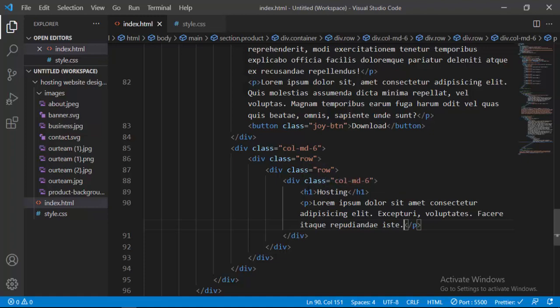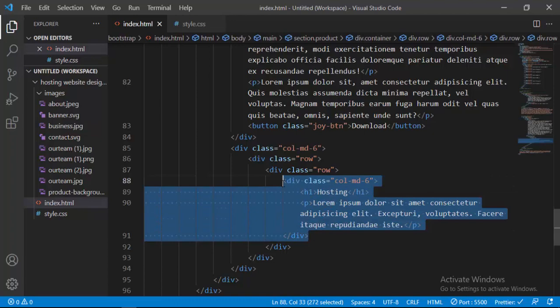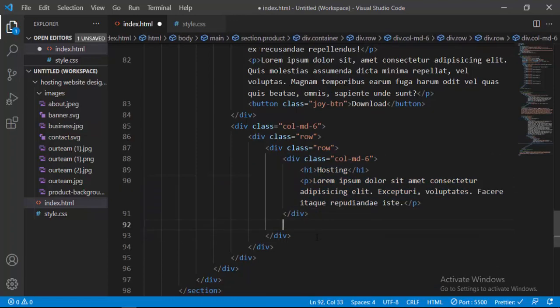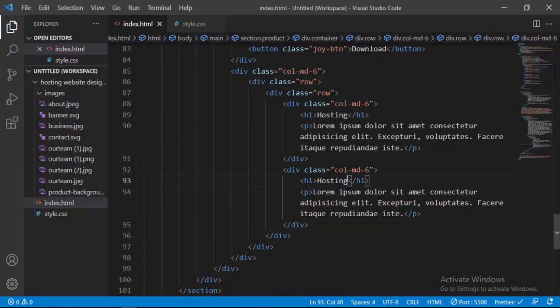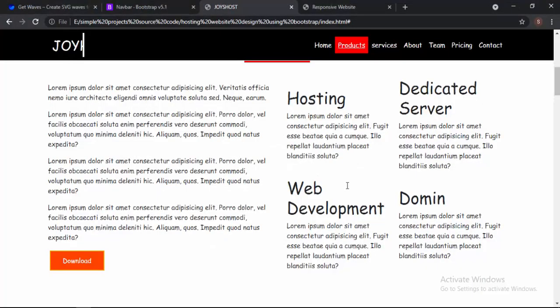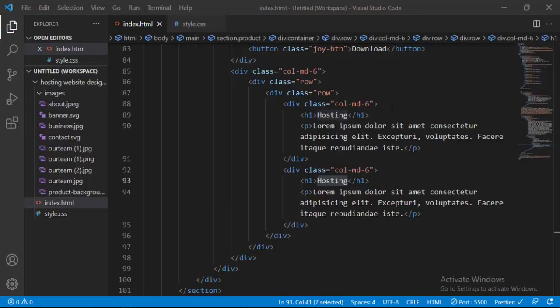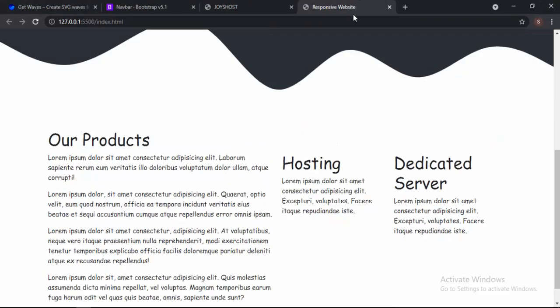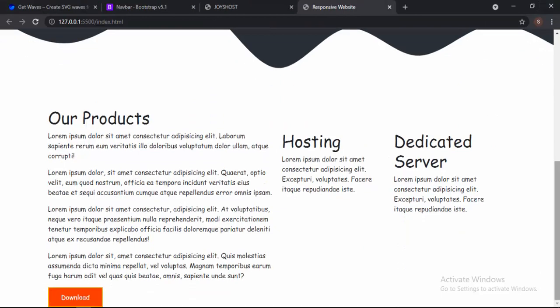And we need to duplicate this one one more time, so I'm just gonna grab it from here, copy and paste it down here, and here I'm gonna change the hosting to something else. We have detected server, so I'm just gonna grab it from here and paste it down here. So now save it and go in our website, and it's looking like this.